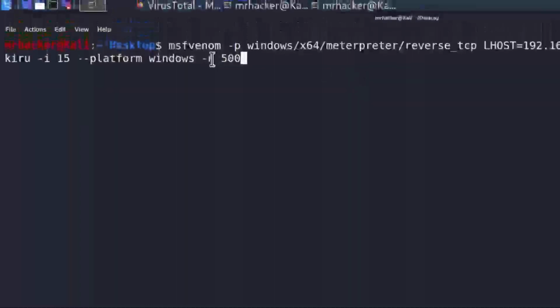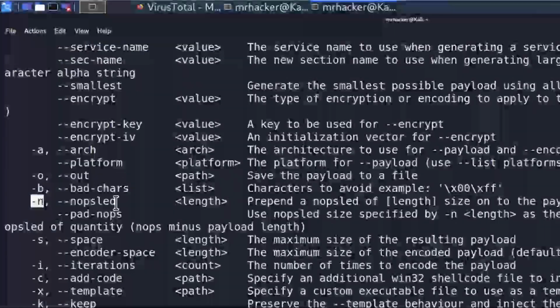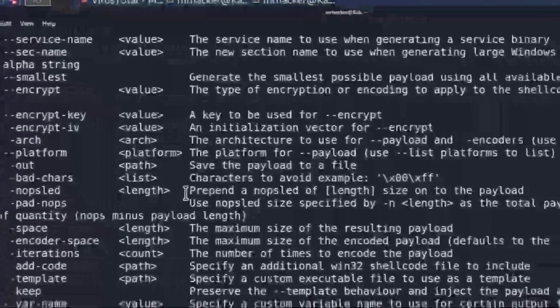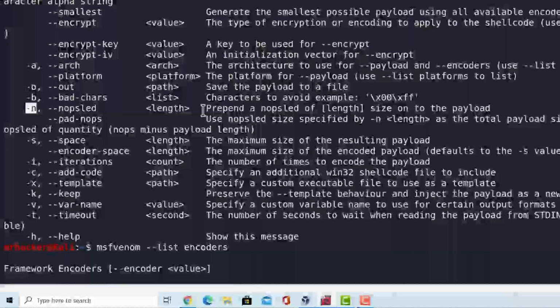Now to see what this -n option is, we can go right here, and we can see it is a nop sled. It will prepend a nop sled of length size onto the payload. Remember what a nop is? A nop is an instruction for the processor to not do anything. And here we are simply telling how many nops we want to add to our payload.